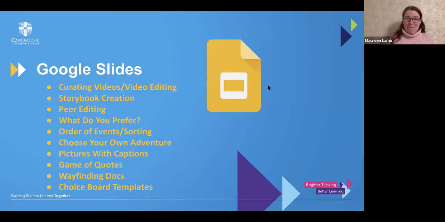Wonderful. Okay, so Google Slides. I know I've seen many of you before at my Google Slides presentation, so I'm not going to bore you. I will go over a lot of new things, but I also know last time I didn't include templates to everything, so this has templates for all of these things. First, we're going to talk a bit about curating videos and video editing. We're going to talk about Storybook. Oh, hold on one second.